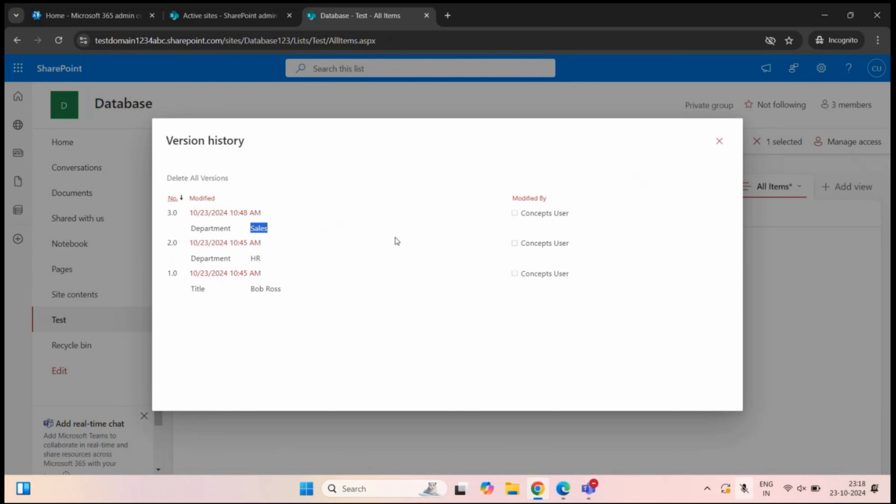So whenever you upload a file to a document library, or create an item in a site list, or make changes within the document, or make changes within a list item, SharePoint will create a version history for that particular document or list item. We will understand the use of version history in detail in one of the upcoming videos.